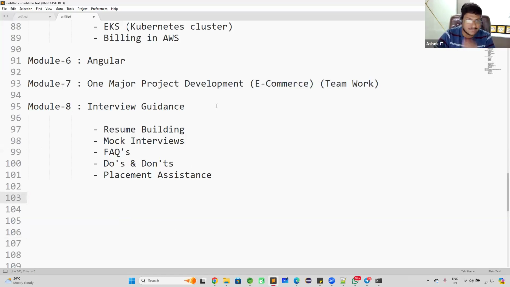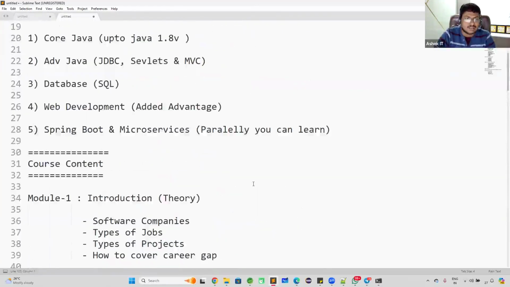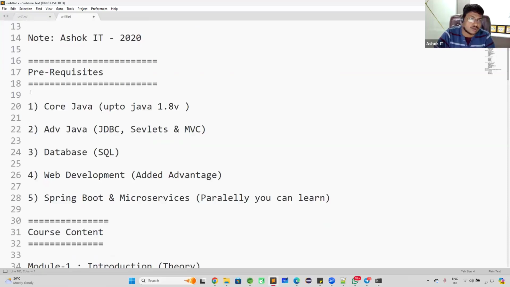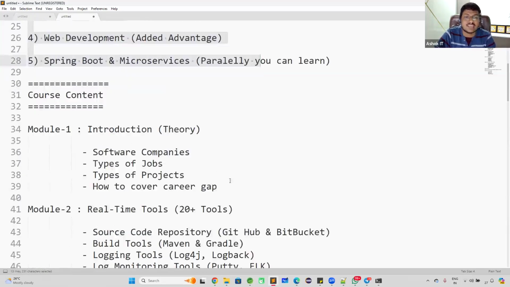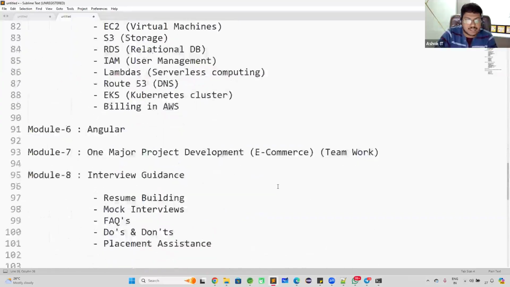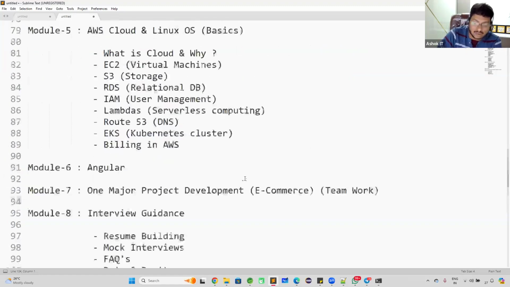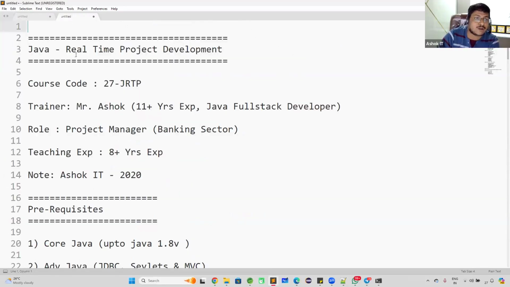So are you guys clear with this one? In the beginning of the session, many people asked me, sir, am I eligible for this course or not? By looking at the prerequisites and the course content, I hope you got 99% clarity on whether you are eligible for this course or not, and what you are going to learn in it. You got the clarity on our Java real-time project development course: prerequisites, course content and all.